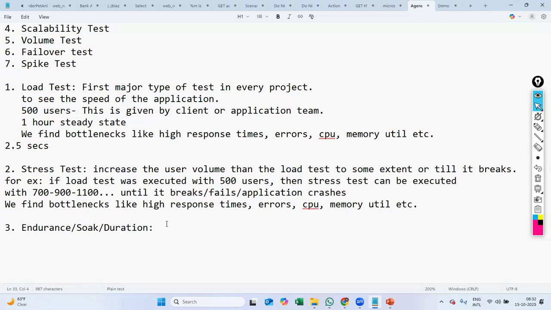So then we have that endurance or duration test. This is again one more very, very important type of test. This particular test is to find out how stable is the application when you run the test for longer duration. So normally load test we will run for 1 hour, steady state, right? But endurance test or soak test or duration test, we run it for like 3 hours, 5 hours, 8 hours, one day like that. So that means even though the test is running for longer duration, the performance should not degrade. The response time should be stable.